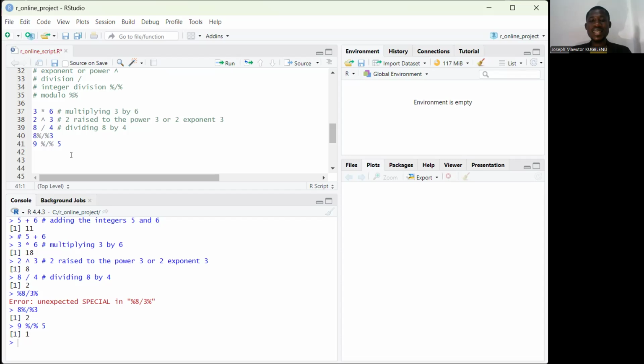But in the case where it gives us only the remainder, that is what we call a modulo division. Let's take an example. So let me pass the comments here. This is an integer division of 8 by 3. So same thing to line 41.